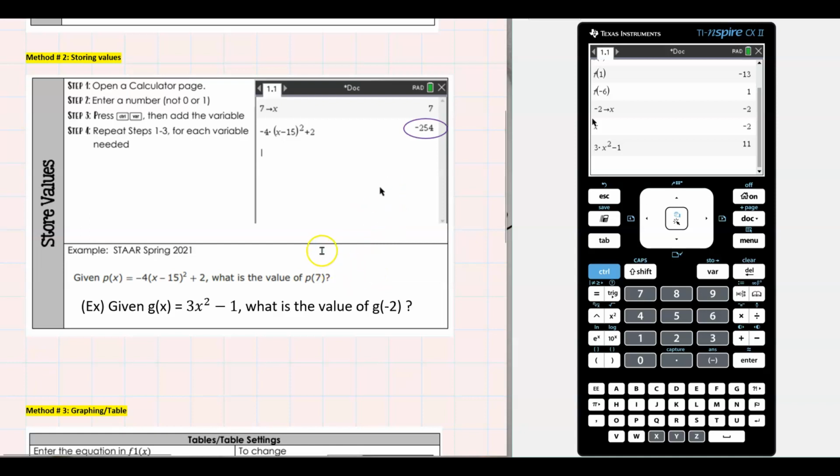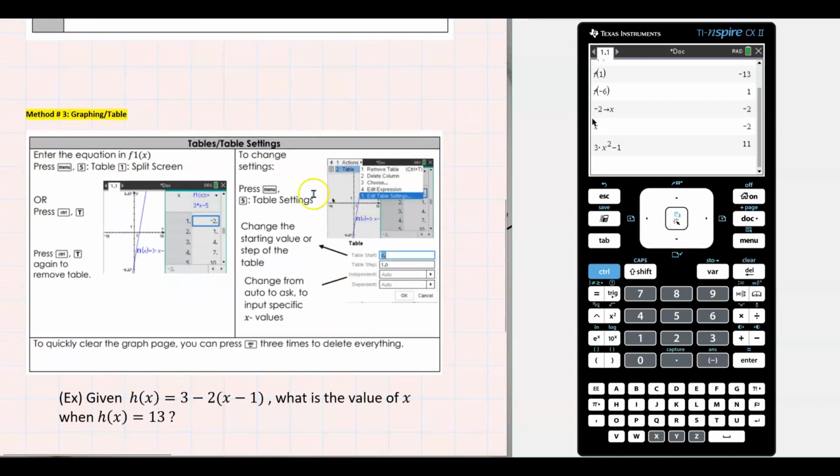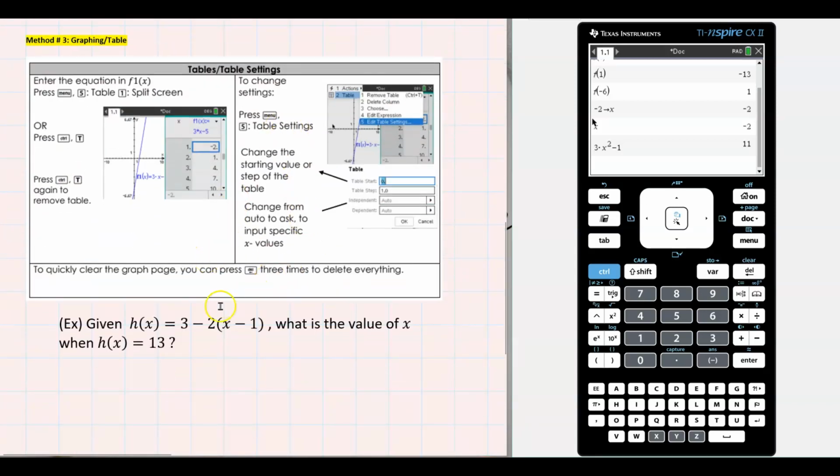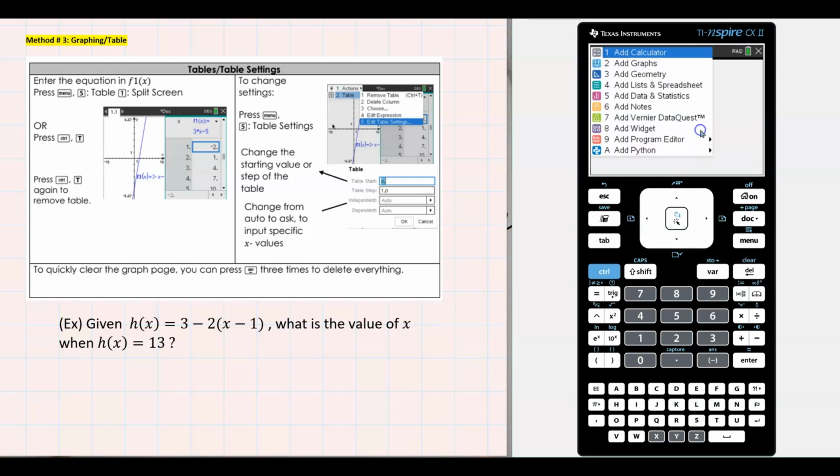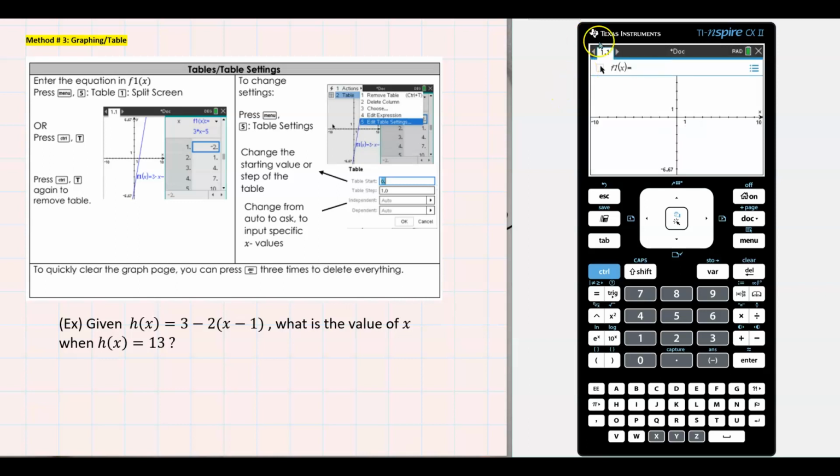The next method I want to show you is how to obtain your inputs and outputs from a graph and table. For this method, we're going to go back to our home screen. We're going to go to New Document. This time, however, let's go ahead and go to Graph. You should notice that we have our f of x.